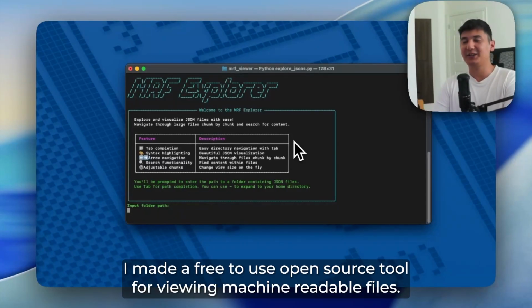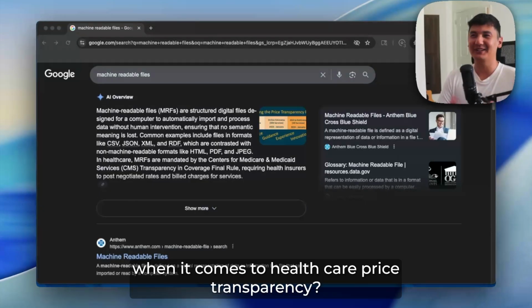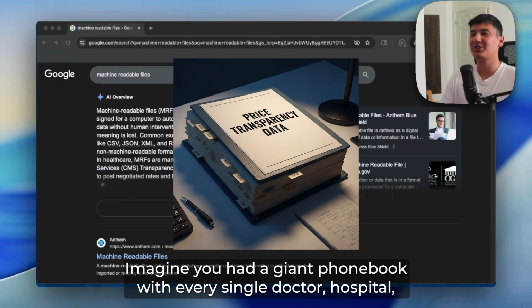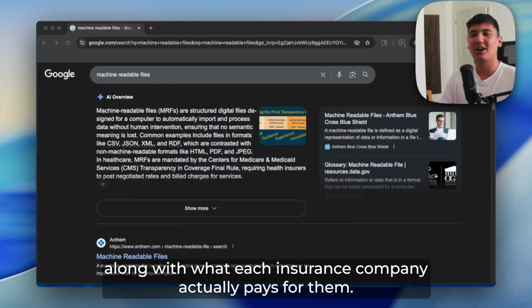I made a free-to-use open-source tool for viewing machine-readable files. What's a machine-readable file when it comes to healthcare price transparency? Think of it like this. Imagine you had a giant phone book with every single doctor, hospital, and medical service listed, along with what each insurance company actually pays for them.